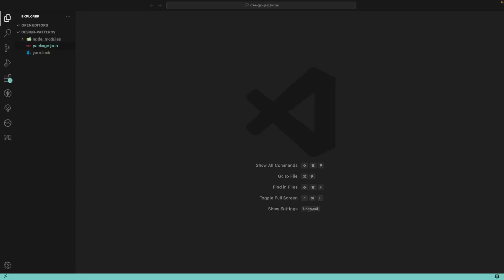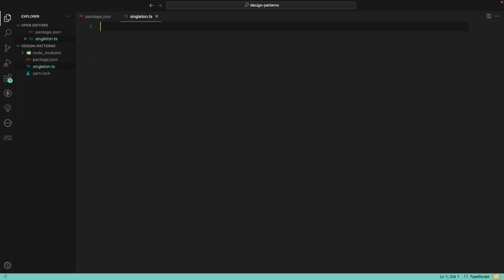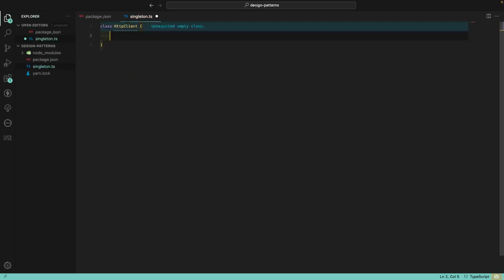Let's write some code, and I guess it will be a little bit clearer for everyone. Just to be clear, I just created a new project, and as you can see, I just added types/node, ts-node, and TypeScript just to be able to run with types properly. I will be creating here singleton.ts. First of all, I create a class HTTPClient, which is the example that we are going to work with right now.